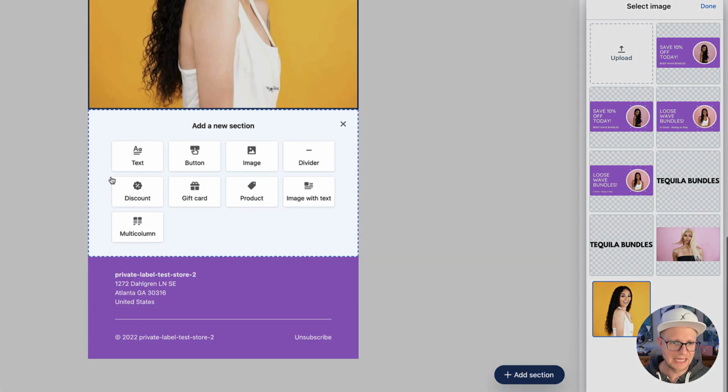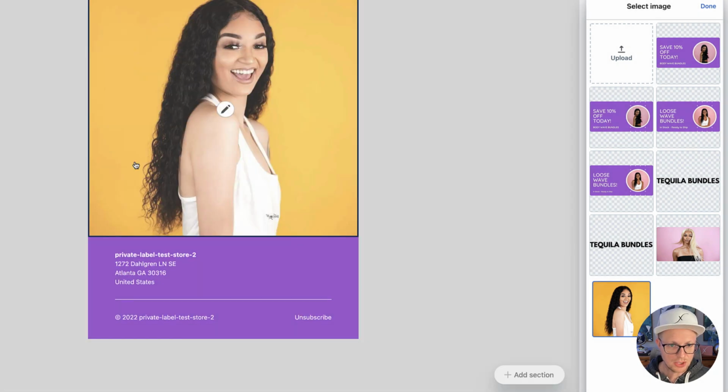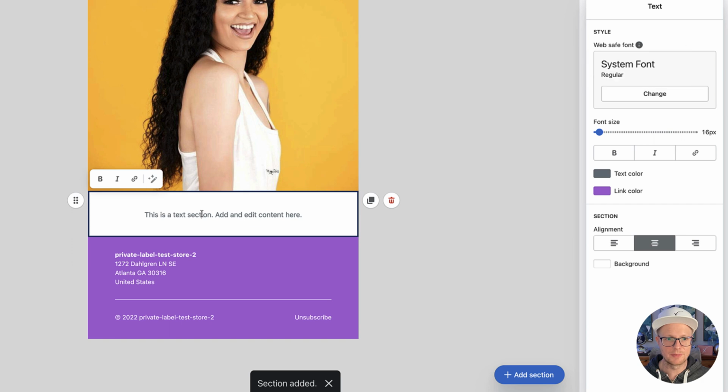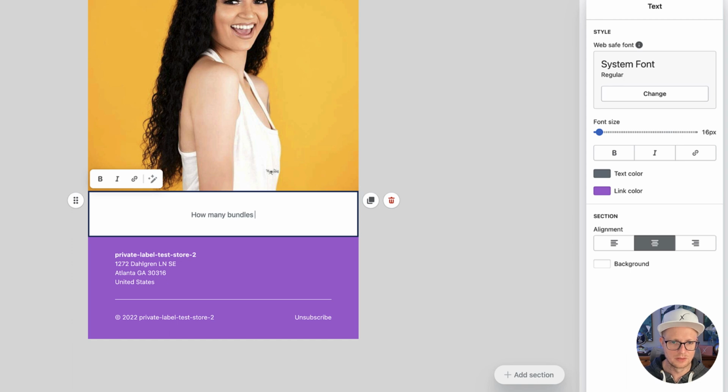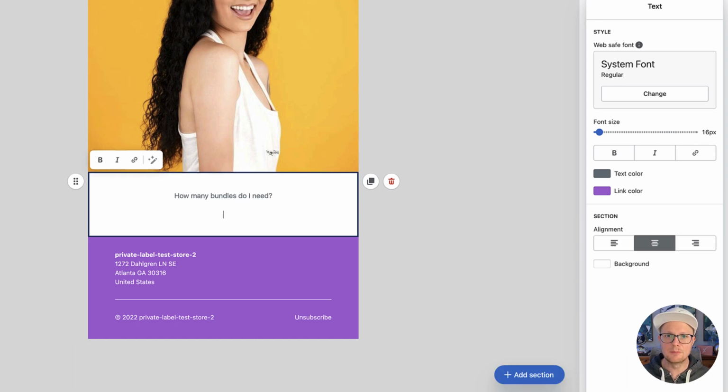You could also add a section about some quick information of how many bundles. So, how many bundles do I need? Because as you know, depending on the length, you might need more or less bundles. So if you're doing a quick bob with 10 inch, you're only going to need 2 bundles. But if you want 32 inch, you're probably going to do 4, maybe 5 bundles because the hair is going to be so long and you need to really fill it out.